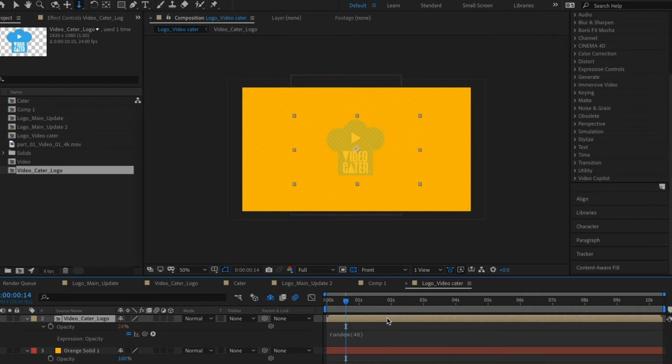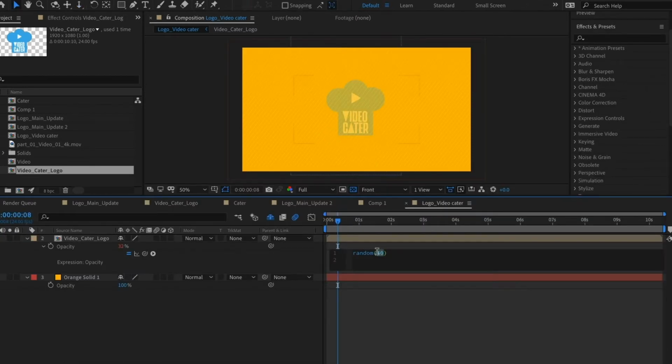We can even do something more fancy and put a range in the parentheses versus a single number. Let's say a range between 20 and 70. It means the random value is not below 20 and not above 70. But as you guys notice, it defines opacity for each frame, and each frame has its own value. Sometimes it's not what we are looking for.